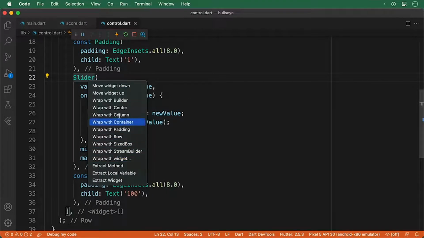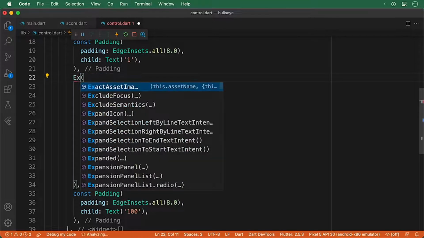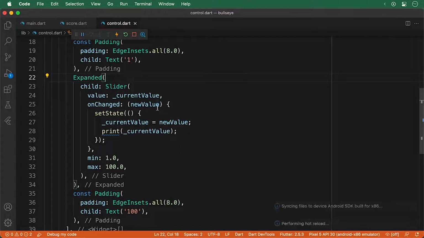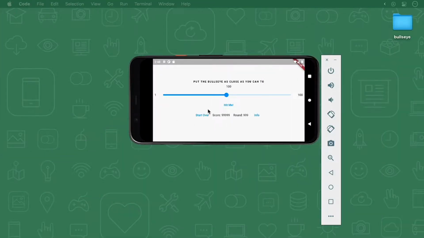You'll notice that there is no expanded option. No worries. Choose Wrap with Container instead. This is a widget used for containing other widgets. This is good for adding background colors to another widget or providing some decorations to it. Now change it to an expanded widget. And that's all you have to do. Build and run or hot reload. This time, our slider takes up all the space.